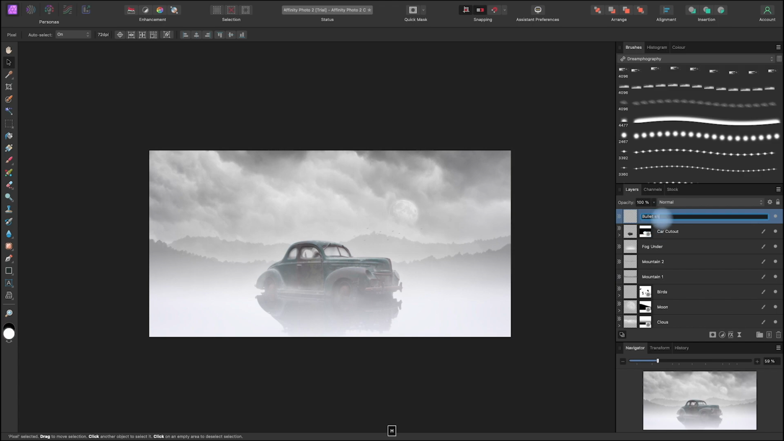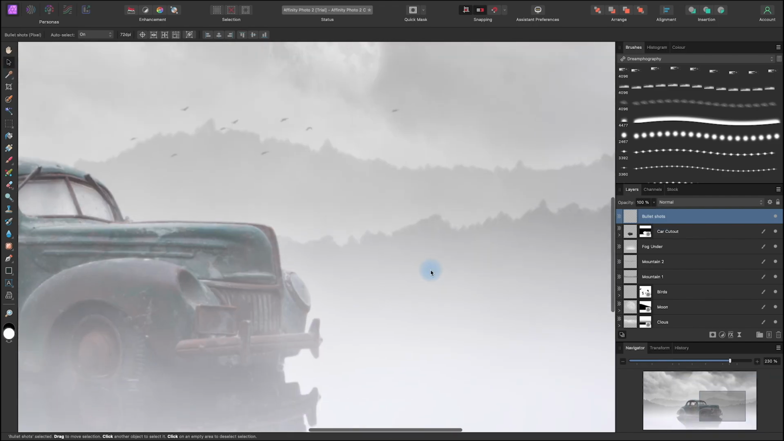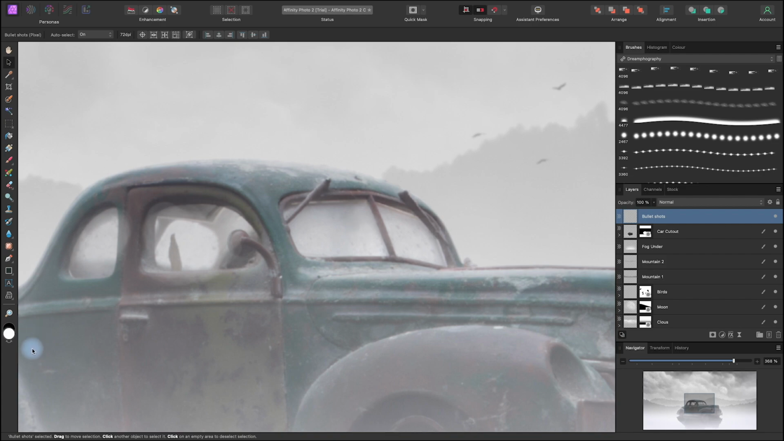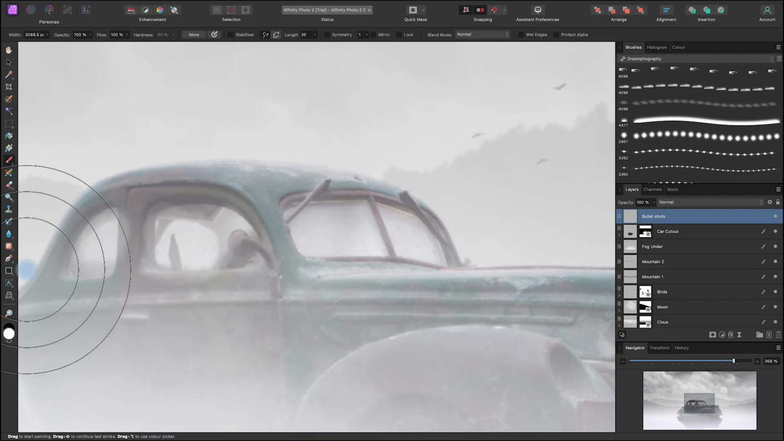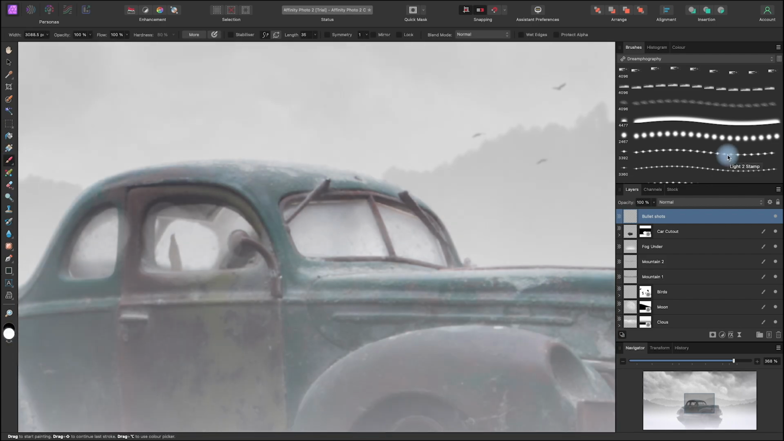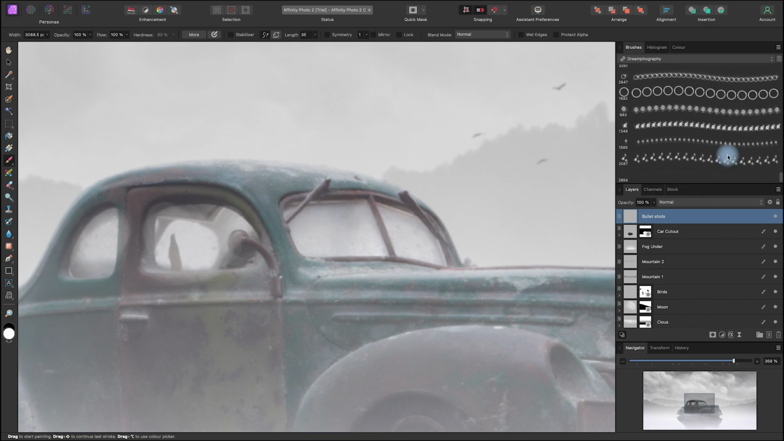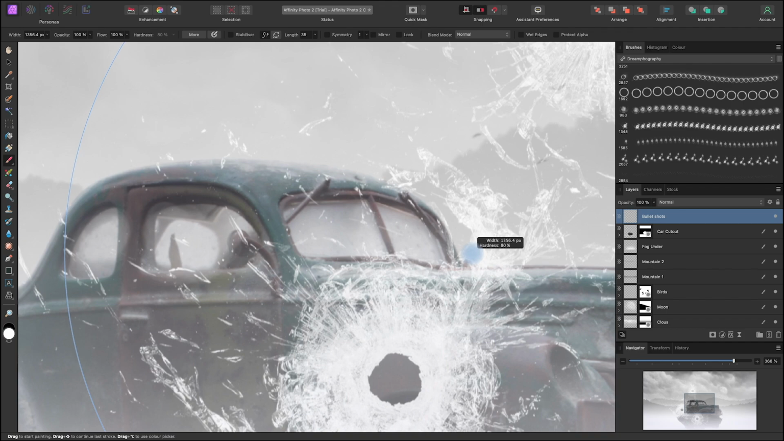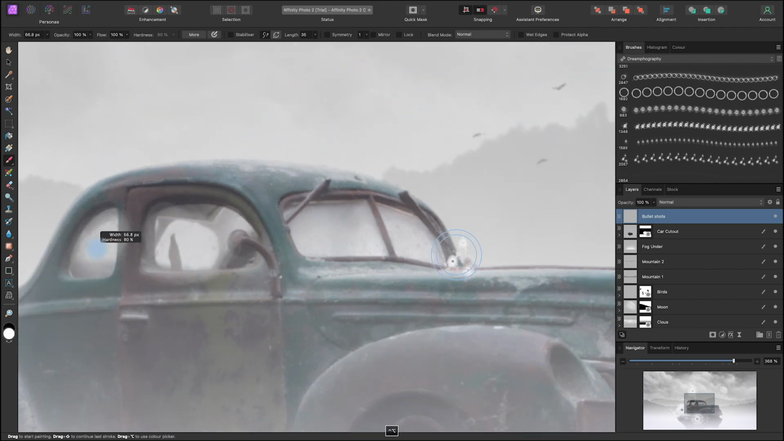bullet shots. Let me zoom in to the front shield, and now we are going to paint again our brush with white, and down here we have like different shots. Let's go for this one, number 3. Of course, they are huge, so let's just make it a lot smaller. Maybe something like this will make sense, and let's place them there.